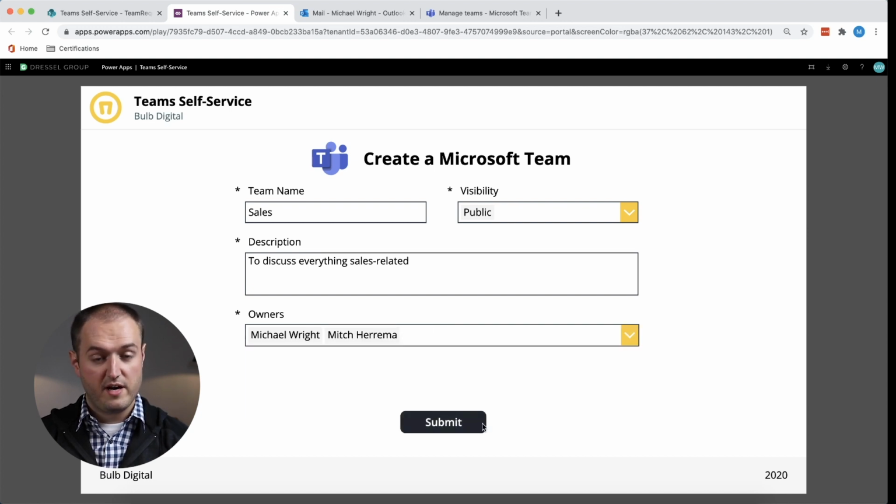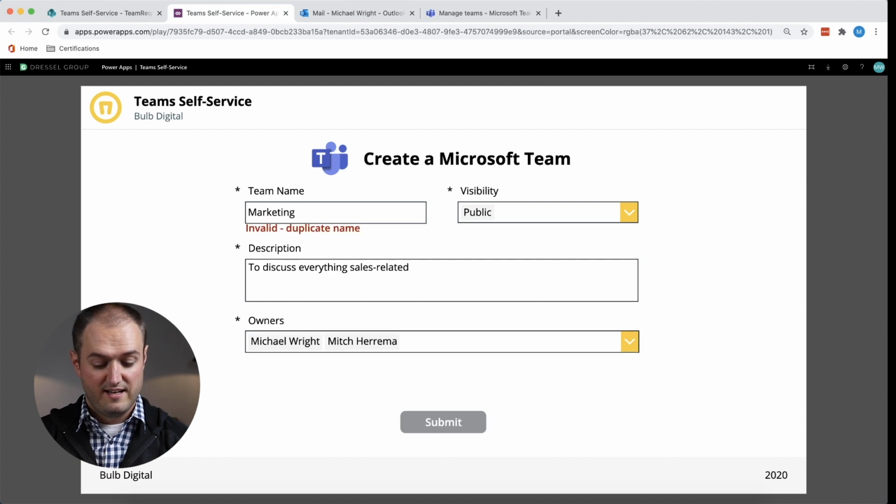So you'll notice the submit button is now clickable. If any of these fields were not filled out, it will go gray again. So that's cool. And also if, when you were putting in your team name, you put in something that already existed, it would throw an error telling you what happened, invalid duplicate name, and also gray out the submit button. So that's kind of cool.